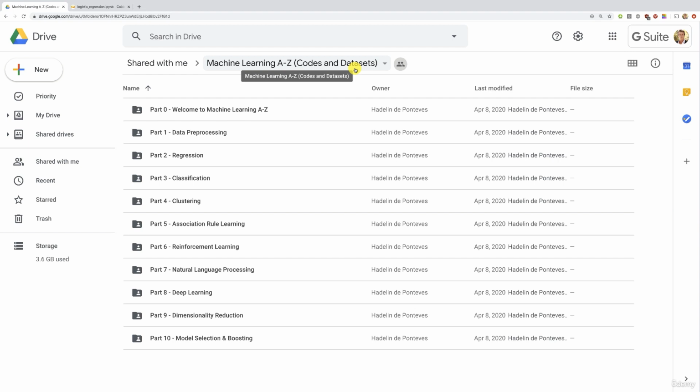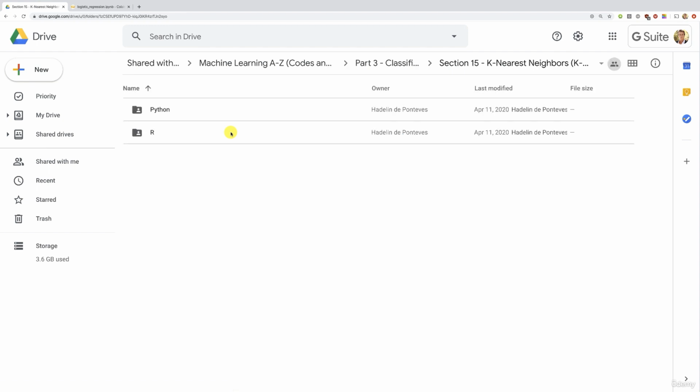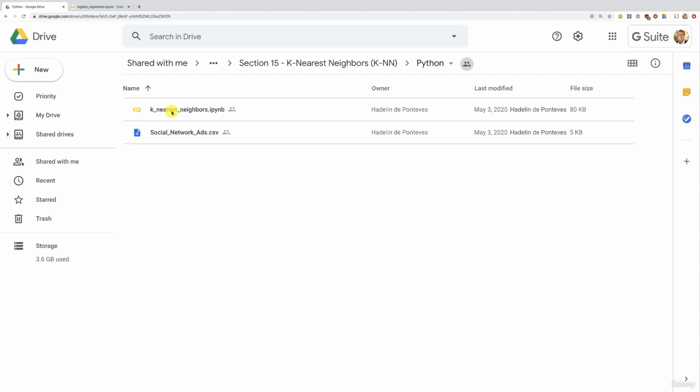Hello my friends, welcome to this new practical activity on our second classification model, which is of course the k-nearest neighbors. And now we're gonna go into part 3, classification, and then k-nearest neighbors, KNN. Alright, and as usual we're gonna start with Python, and inside this folder you will indeed find two files.